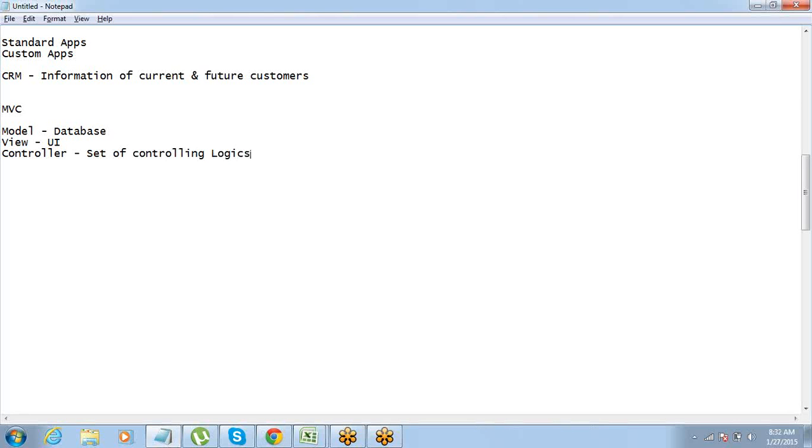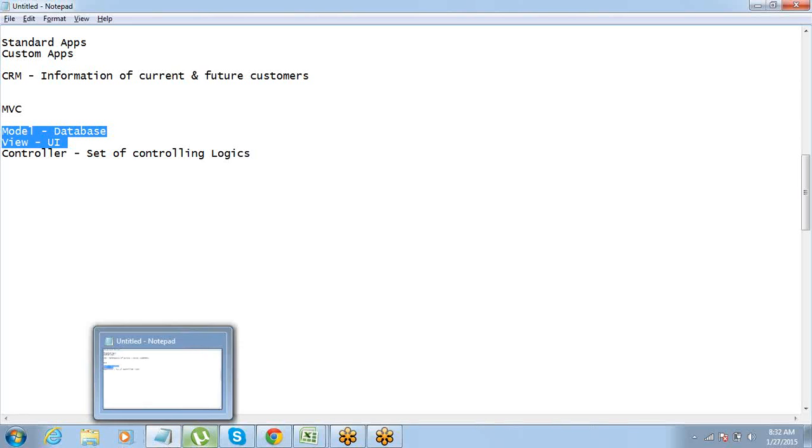So this is what an MVC framework is, and the Salesforce application is designed on this MVC framework. So it has a database in the backend, it has a front end interface that we can see, and then it has a set of controlling logics. A controller, or set of controlling logics, is something which is very important. You cannot manage without that, right? A set of controlling logics is always required. But overall, this is what this MVC thing is. Clear on this? Got it.